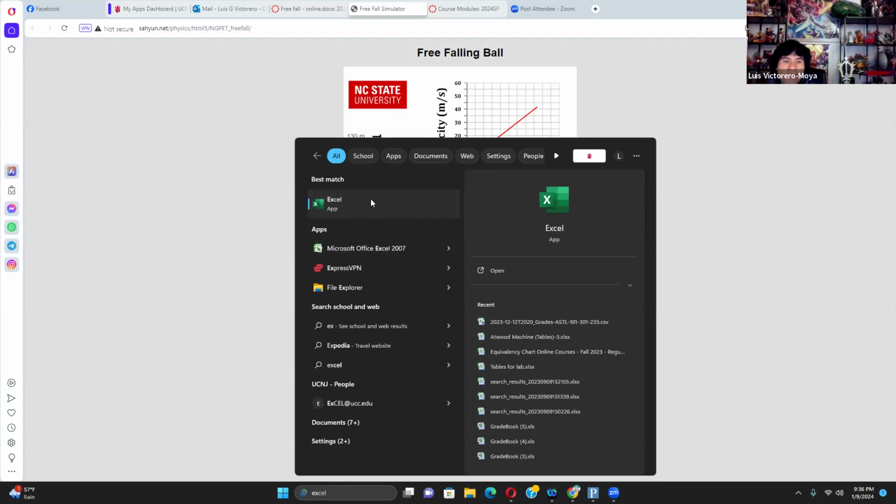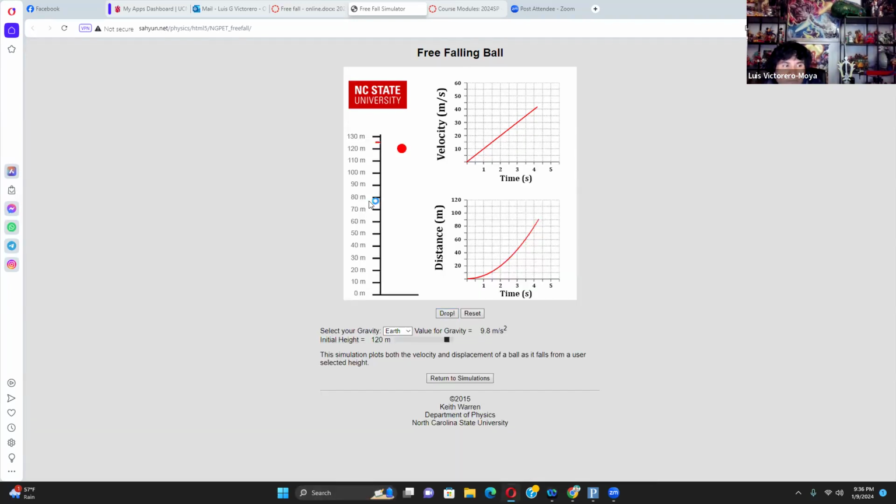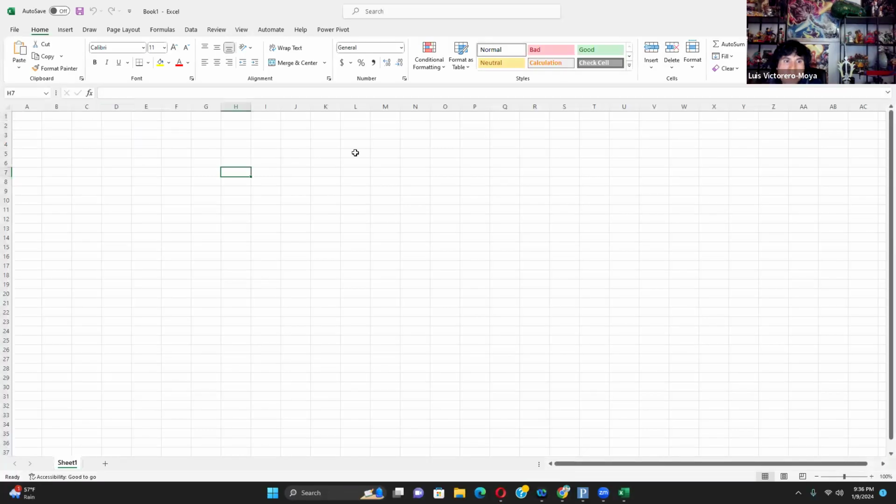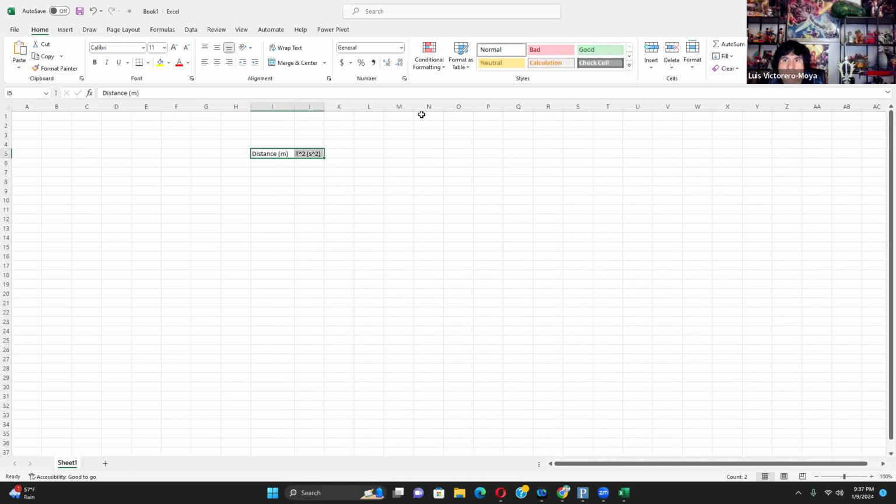Remember, you have access to Excel via Union College or any college website that will have free access for you guys. Okay, so the way you do this is you can put distance in meters, and here you will do time squared, or t squared, in seconds squared. Let's make this bigger. I don't know how you're going to see it in the video.